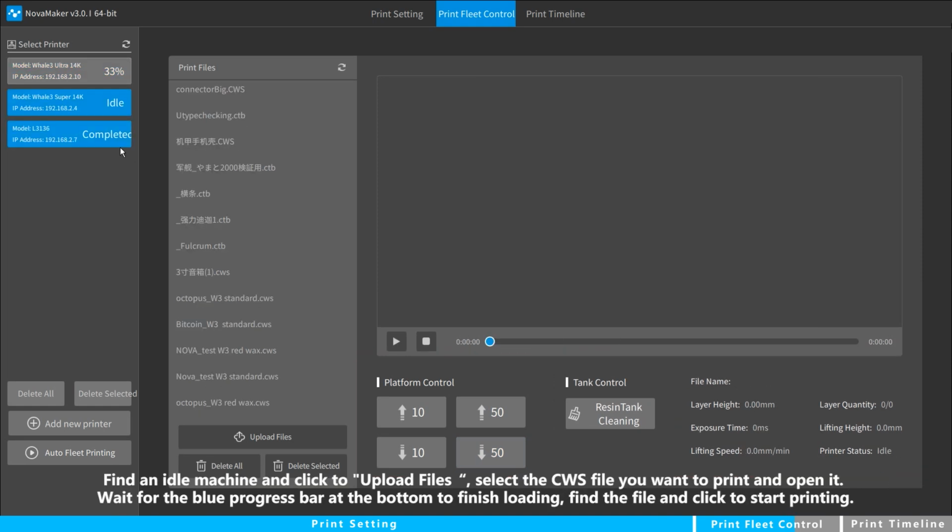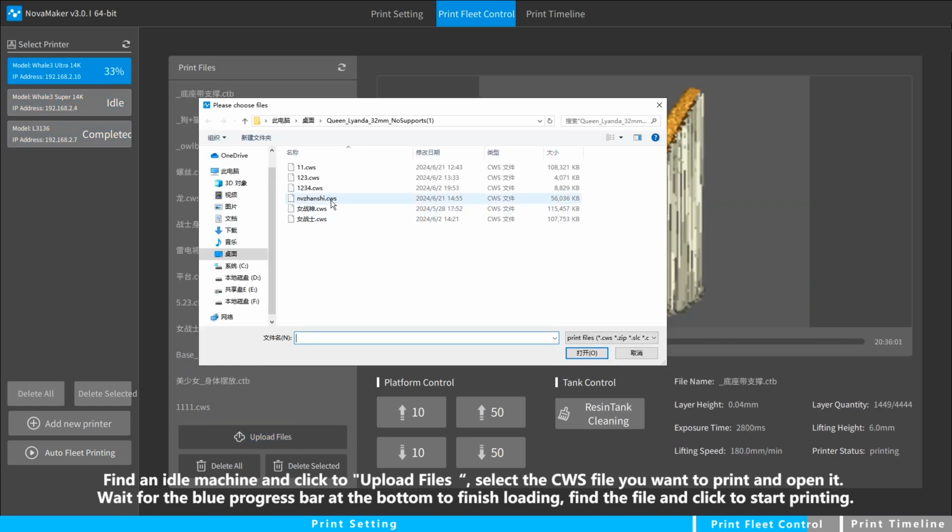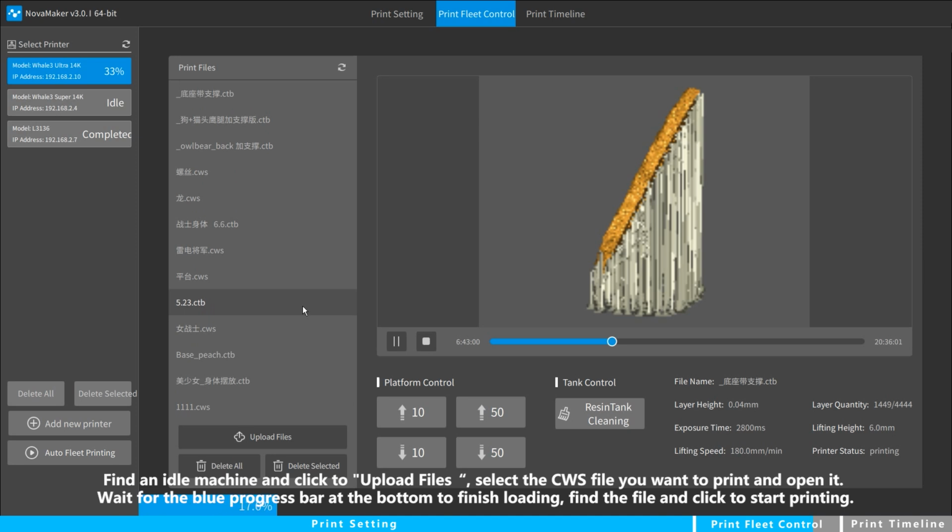Find an idle machine and click to upload files. Select the CWS file you want to print and open it. Wait for the blue progress bar at the bottom to finish loading. Find the file and click to start printing.